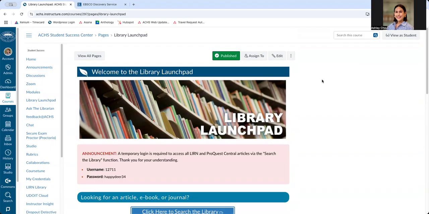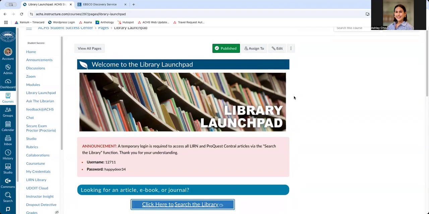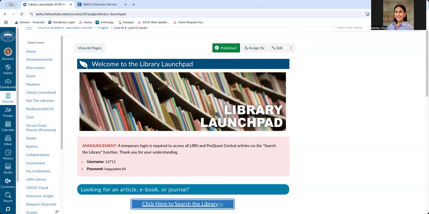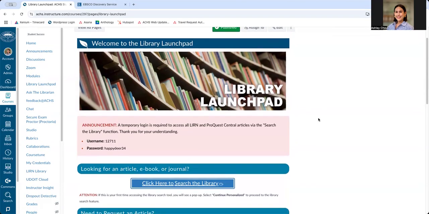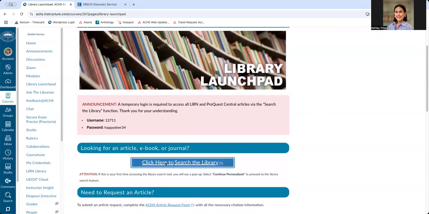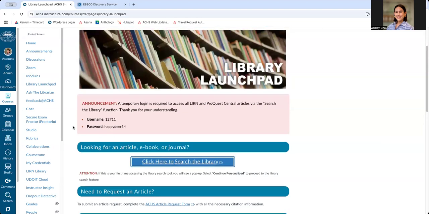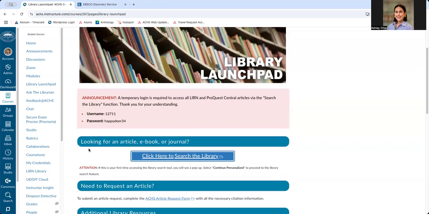Today I want to walk you through our Search the Library feature. The Search the Library feature is located within our Library Launchpad, which is our library here at the college. You can access it by going to Library Launchpad in the left-hand navigation panel. The Search the Library feature can be located right here in the middle of the page. What this feature does is search all of our library databases all at once using a simple search box.